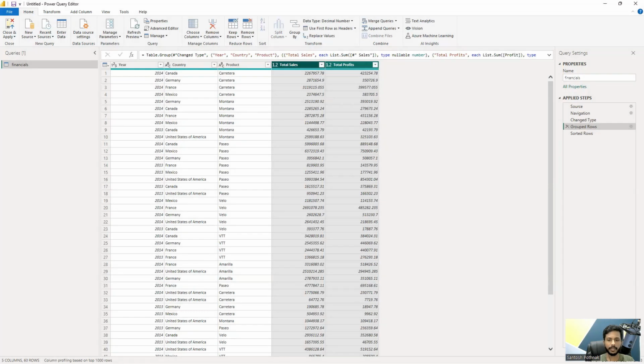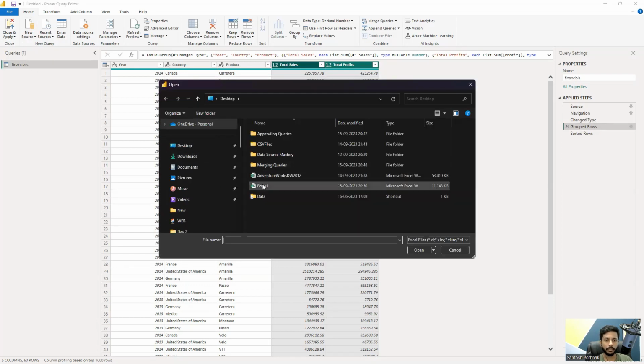So data type is a very important topic, and we have already discussed it in the initial part. Whenever we load some data, let us quickly load some data here. Maybe we'll get the Excel workbook, which is on the desktop.